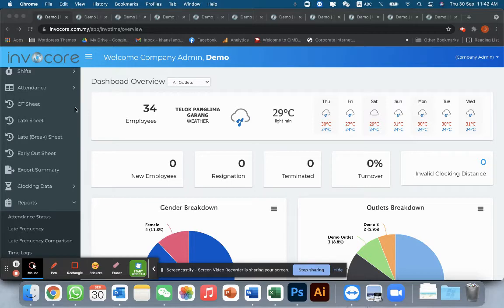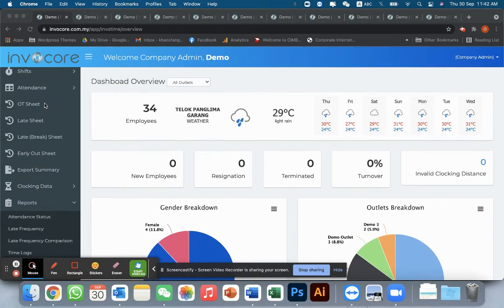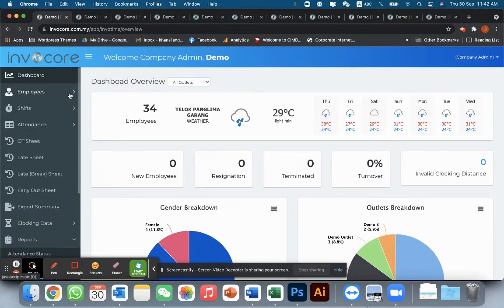So today I would like to do a quick demo regarding our attendance software. What we are doing here is a cloud-based attendance software. We are using face recognition and thumbprint devices or a mobile app.